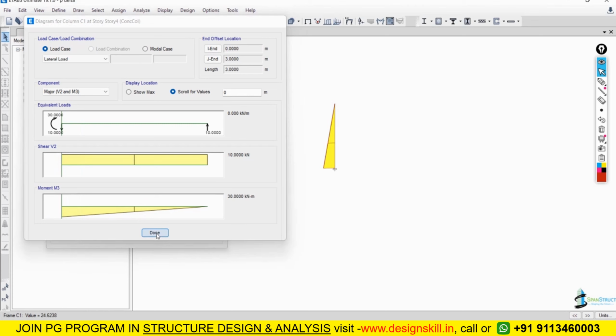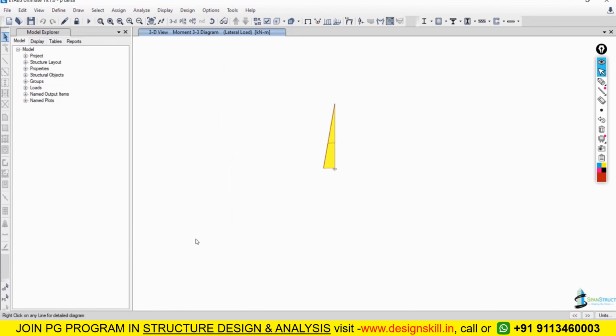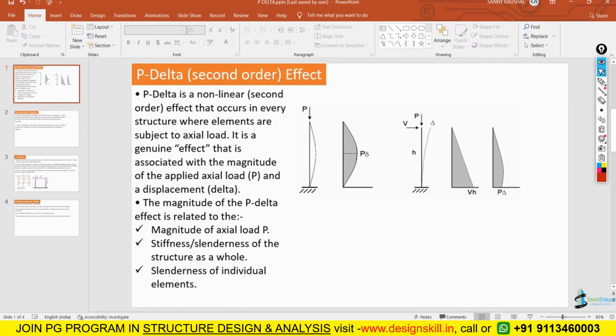Now you give done here and you give close here. The same thing we studied in this particular picture, we are getting here: the maximum moment at the base only, and this moment is caused by the lateral load. Now let us look at what moment will come when we apply the P-delta.